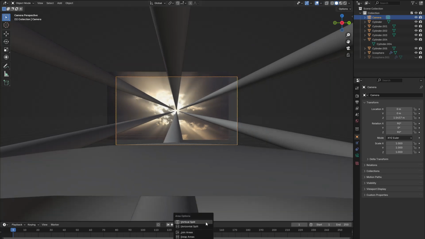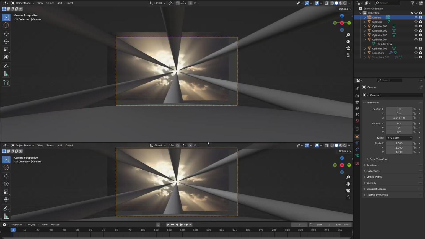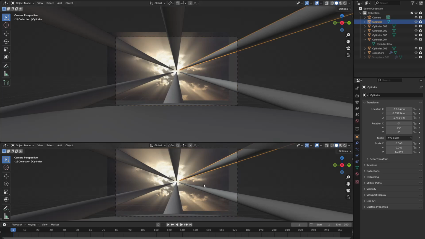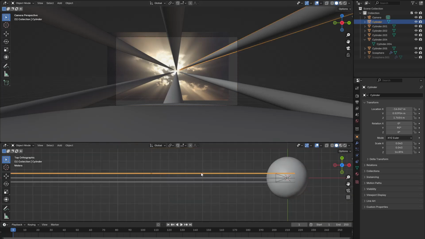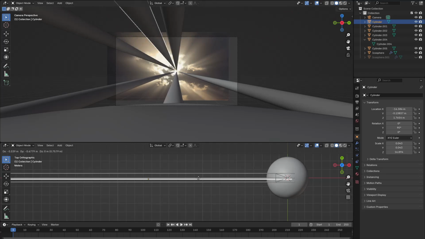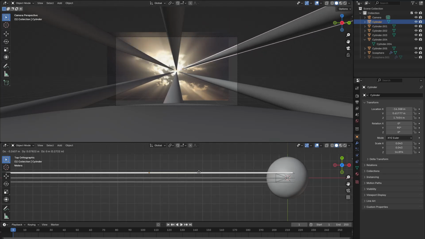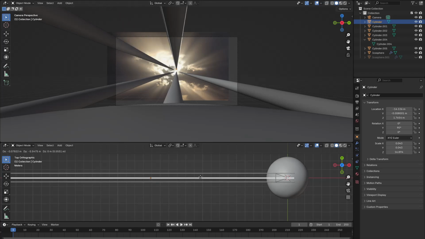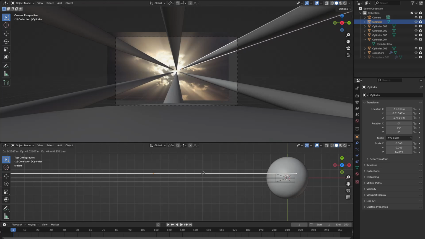I can even split this view and keep the camera view at the top here. In this lower view I can switch back to the side view. I can grab one of these and move them around. You can see how if I just move this one particular ray left and right, you see how the perspective changes. It looks like it's pointing towards a point infinitely far away. That's what happens in perspective.